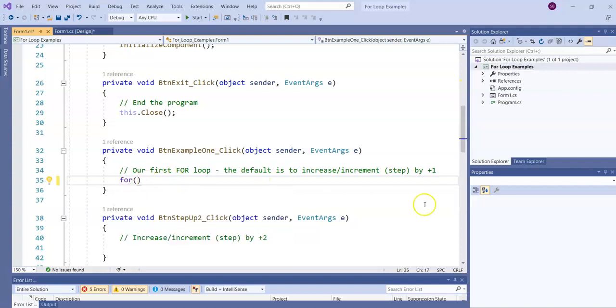So I'll type FOR, and then we have some parentheses. Now, the first thing we'll have is a variable. I'll call it int counter, and I'll have it equal 0 here at the start. That's an initial value. We could start it at any number. Right now, I'll start at 0. Next argument, notice there's a semicolon after the first one, is the condition. So as long as counter is less than 10, we're going to keep this loop going.